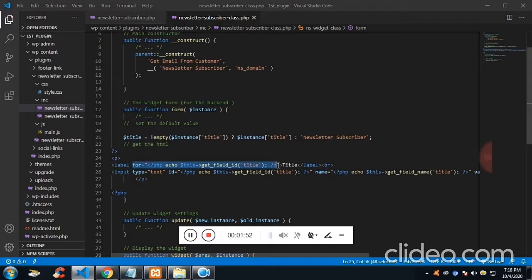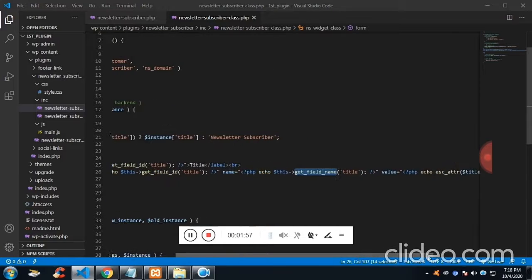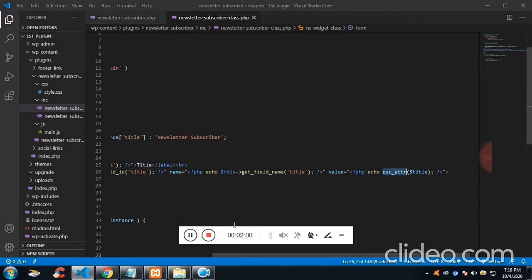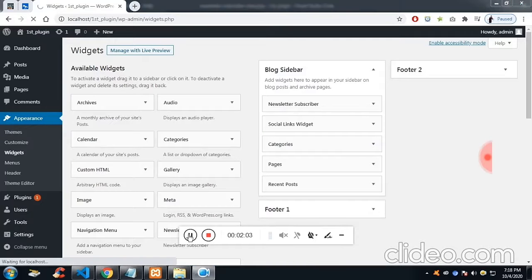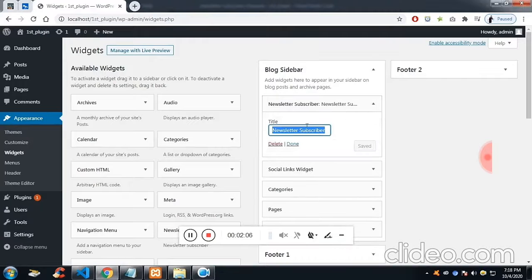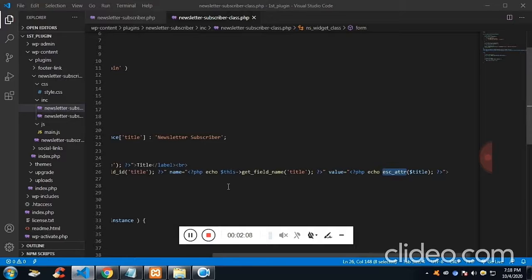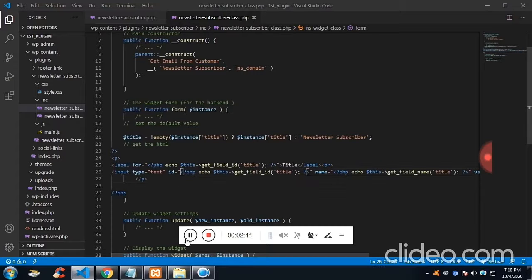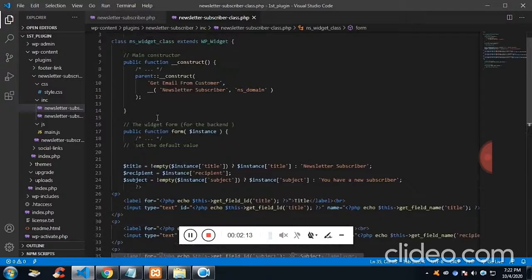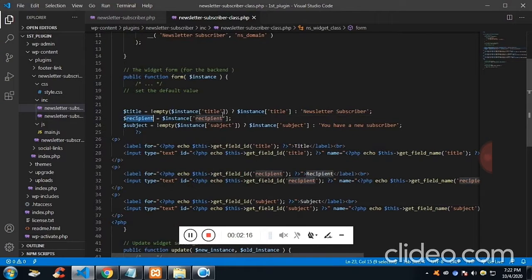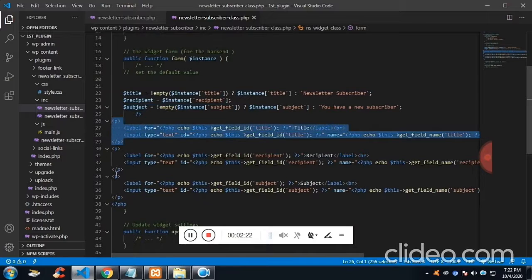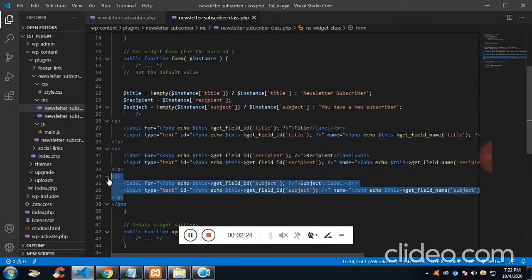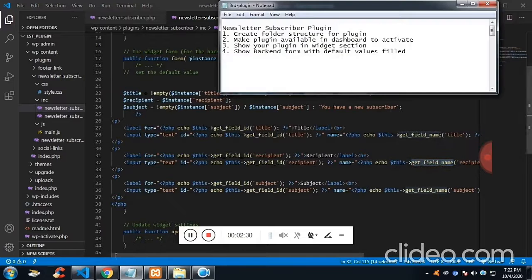For and ID will have the same code, and the name is really important for submission. And then we have esc_attr with the title. So if I refresh, there should be a text box with the default field value. And now likewise, I have added many fields, such as recipient and subject. The same way as I said, get_field_name and get_field_id.